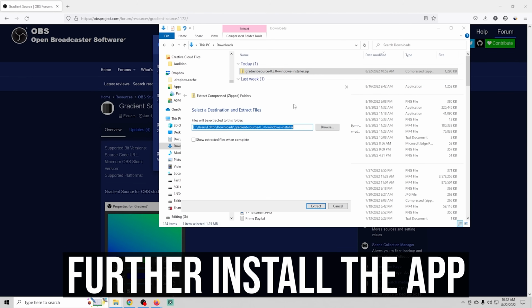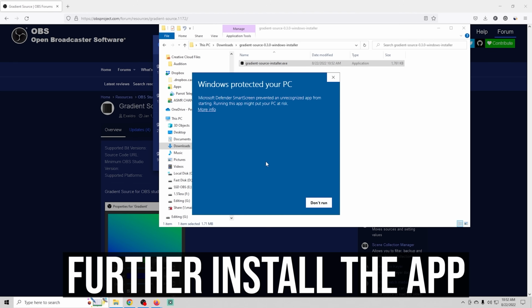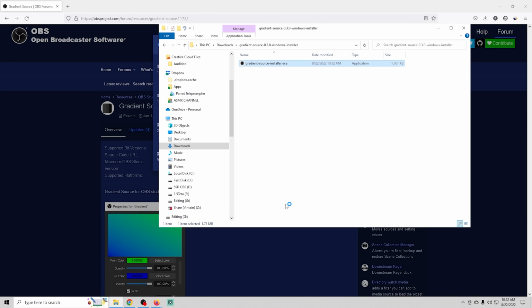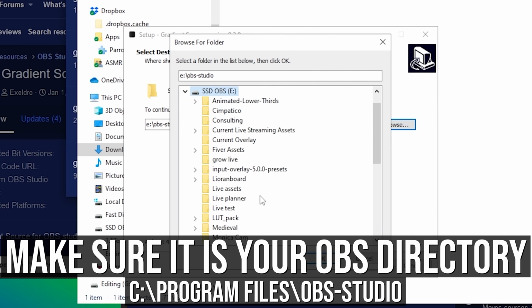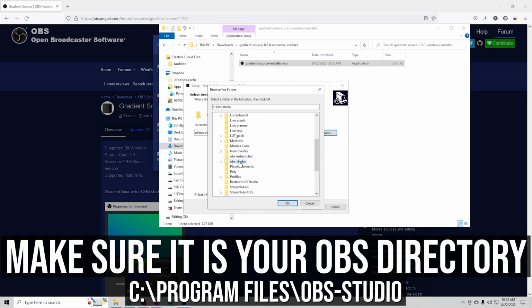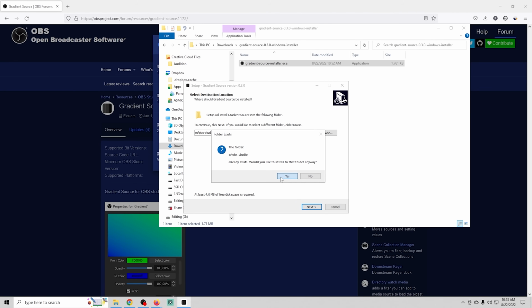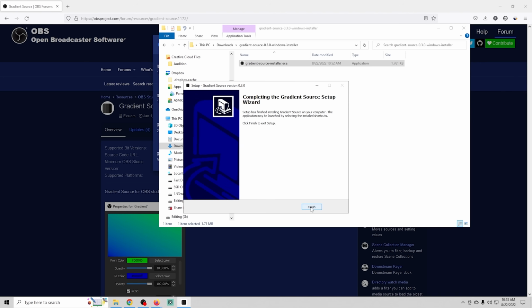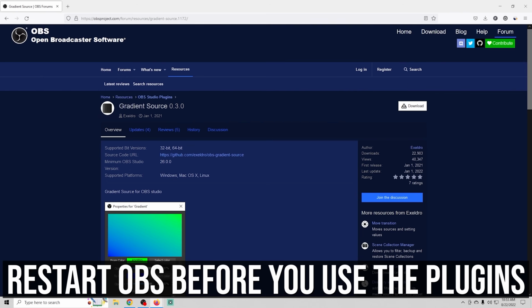And once it's downloaded, I can just right click on it and extract. Then I can go into that folder and just double click the installer. Brings us up to this Windows protected screen. I'm just gonna go up here and click more info and then run anyway. Then it brings up our install. Just make sure that this is actually your OBS directory. And if it is not, go ahead and browse to it. It's going to be the OBS-Studio directory, and more than likely it's going to be in your program files folder on your C drive. And then all you have to do is click next through all this and it's ready to go. Now just make sure that for any of these plugins that you do decide to install, go ahead and restart OBS before you go to play with them, or they may not show up.